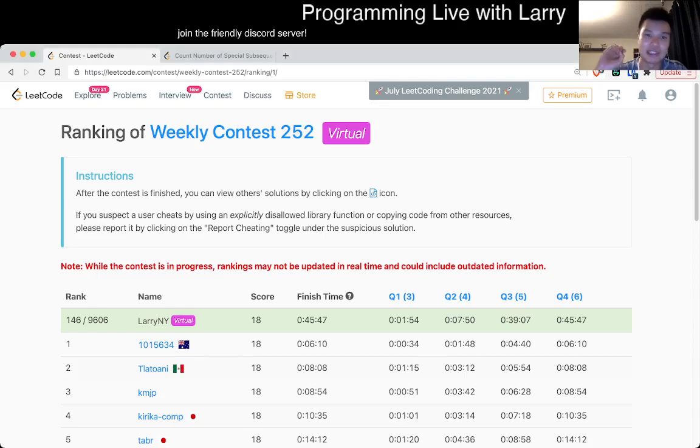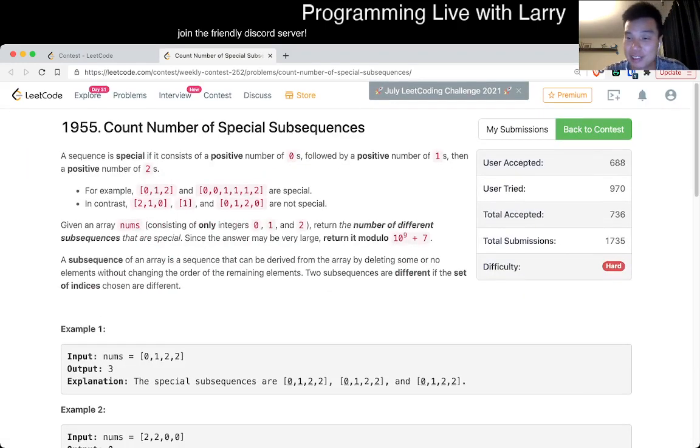Everybody, this is Larry. This is me going with Q4 of the weekly contest 252. Count number of special subsequences.